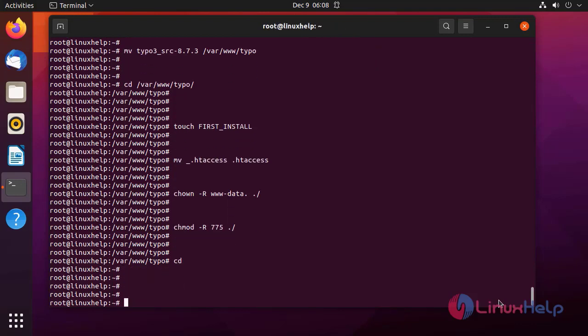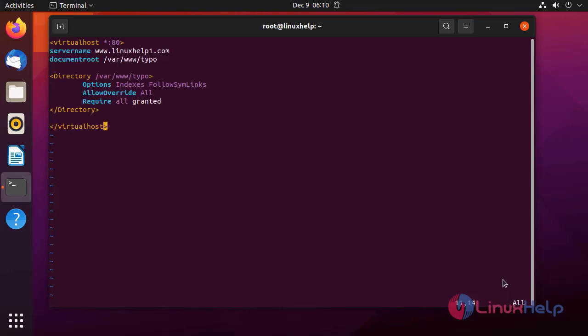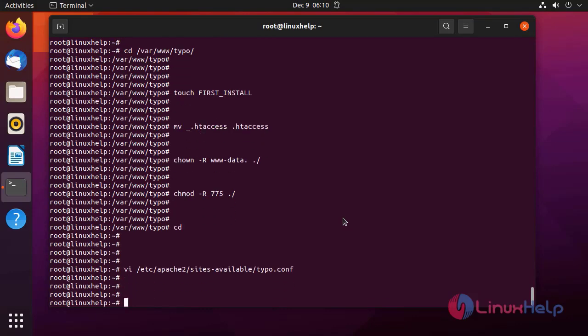Create a virtual host in the following location. This was my virtual host file. Linux help 1 was the server name. After completely editing this file, press escape, colon, wq to save and exit from the file. Next, disable the default virtual host file by using the a2dissite command.